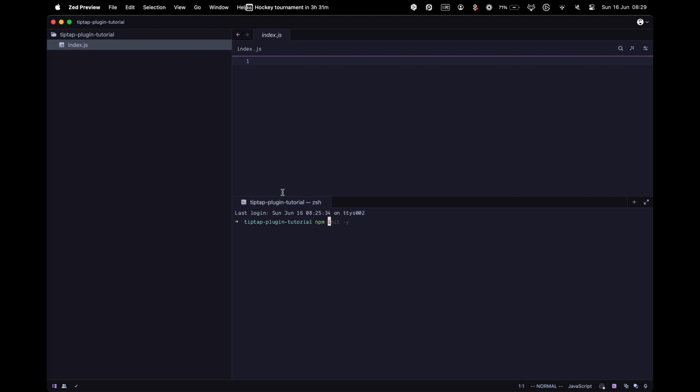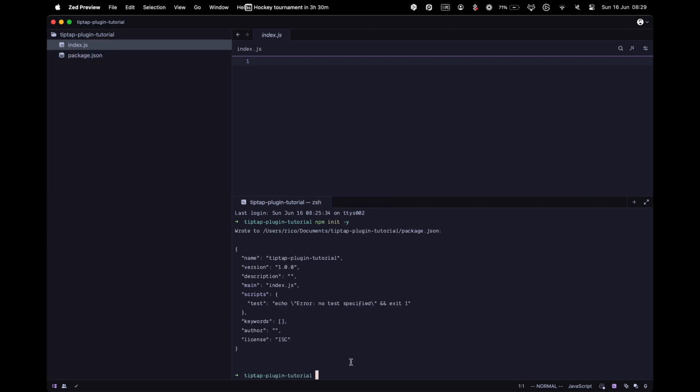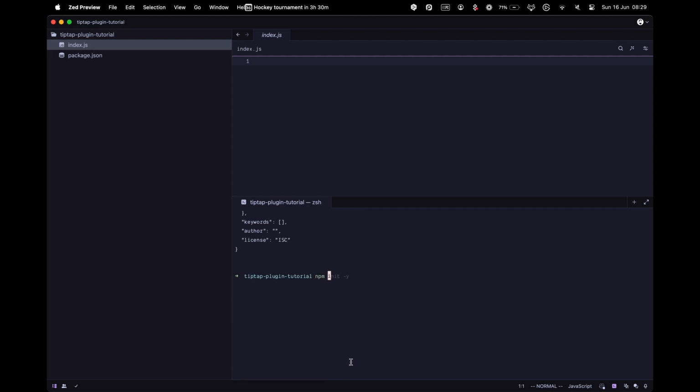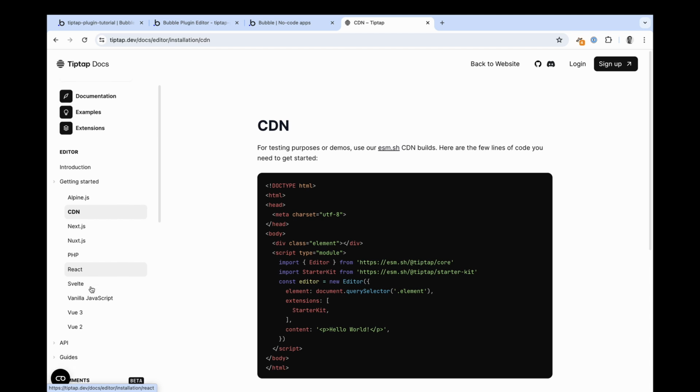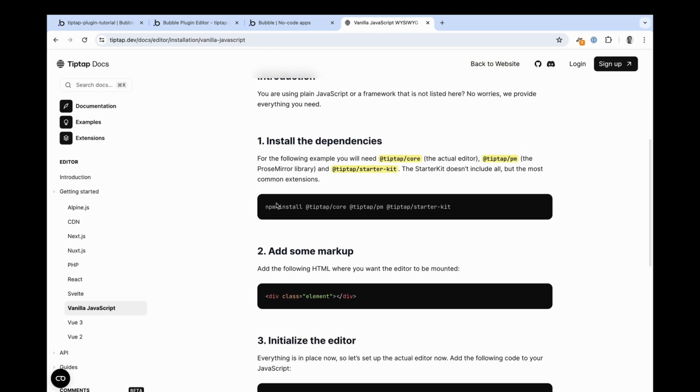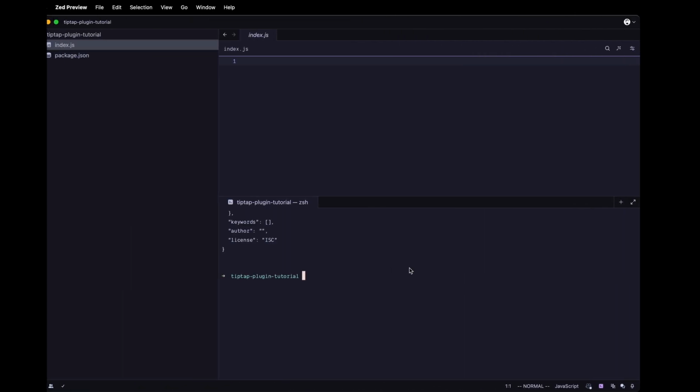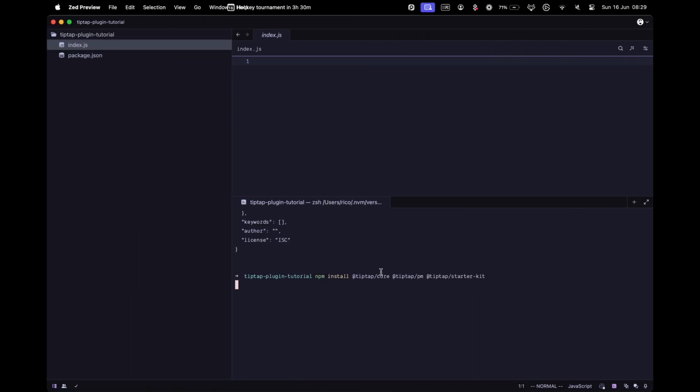First thing we need to do is npm init. This is going to kick off and set up the whole npm on our folder. And then we need to install some libraries. So let's go back to the documentation, and instead of using the CDN, we just go to the vanilla JavaScript one. Yeah, this one. And we just install all of these libraries here. So just go back there, drop that in there. It's going to download all of that stuff and set up our package.json file.